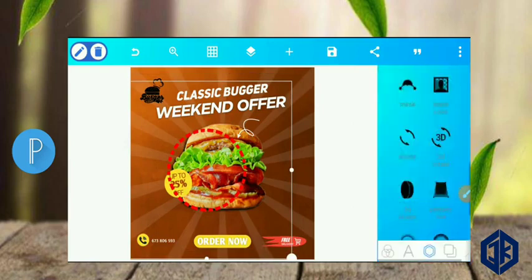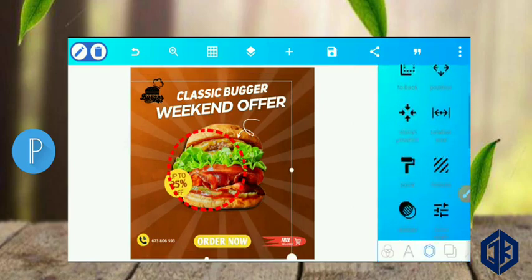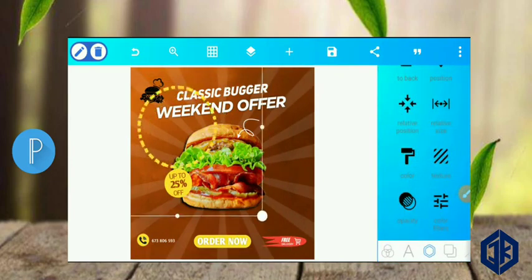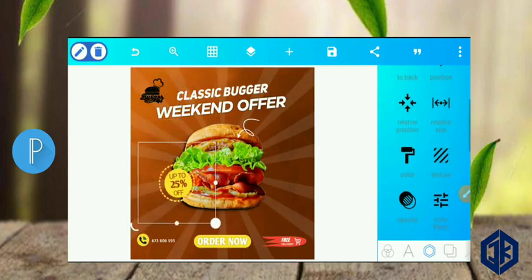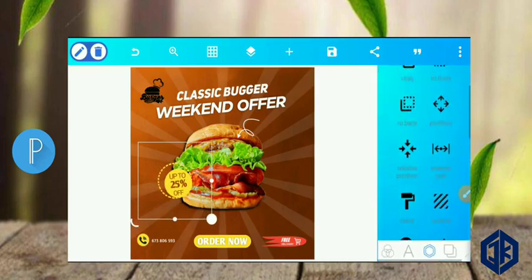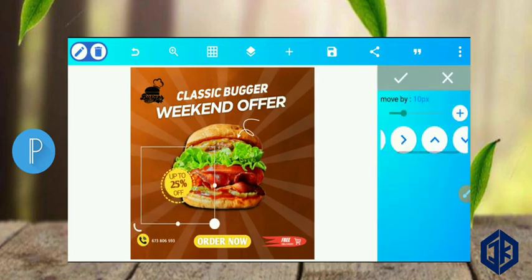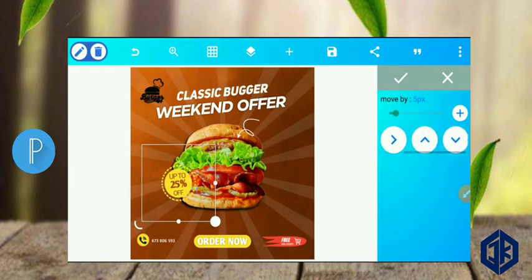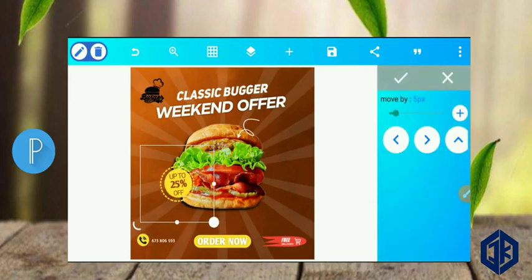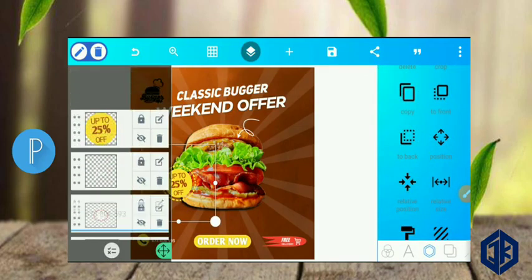Then you change the color of your shape now to yellow. You come to your colors, you change the color back to yellow. You see. So once you have done that, you reduce this circle. You come to your relative size, you reduce the circle. Let's use 40 and see. You reduce it to 40. Okay, so now you come to your layers and you send this behind the burger.